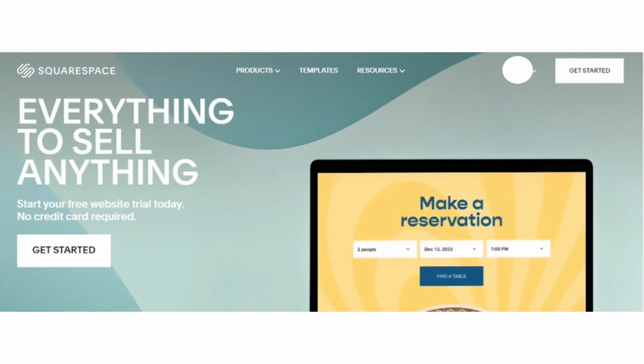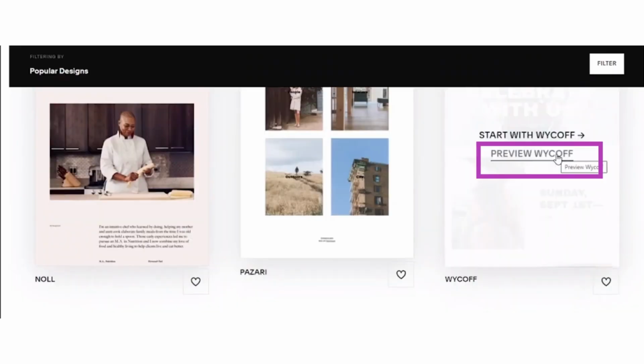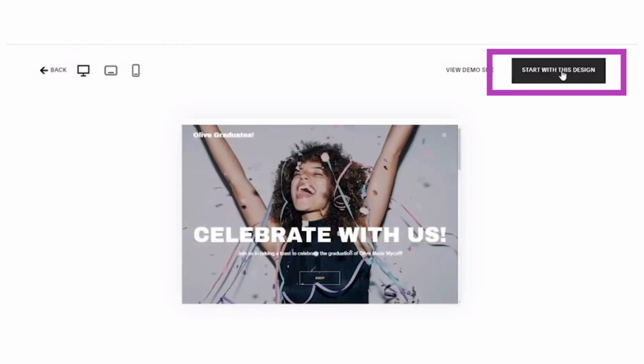First of all, in a new tab, open squarespace.com and click the Get Started button. So the first method is to preview Wyckoff. After selecting preview Wyckoff, now start with this design.